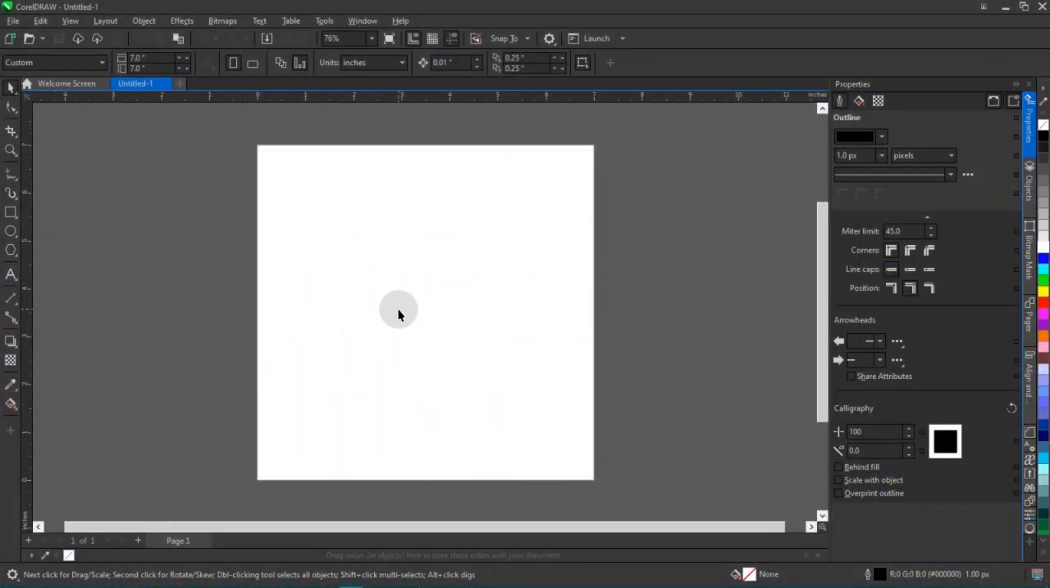And in this video, I'll be talking about basic shortcuts you need to know to make your work seamless in CorelDraw. So without wasting much of time, let's dive in.